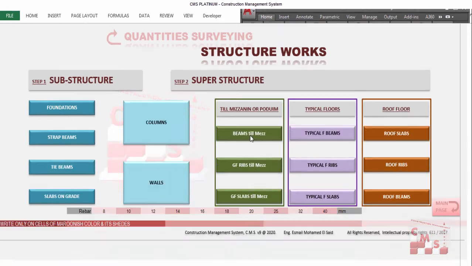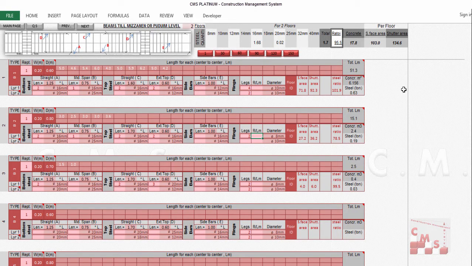So let's start. In the beam sheet, you will find it is the same shape as the tie beam sheet. Actually, it is the same, and what we'll do here is just repeat what we did in the tie beams, with some small differences. Of course, there is no waterproofing for the beams because this is not a substructure.